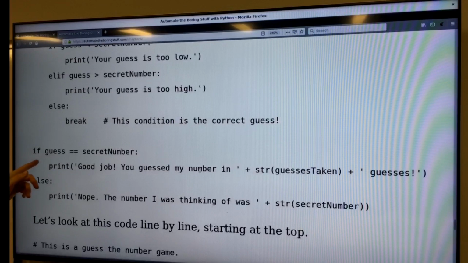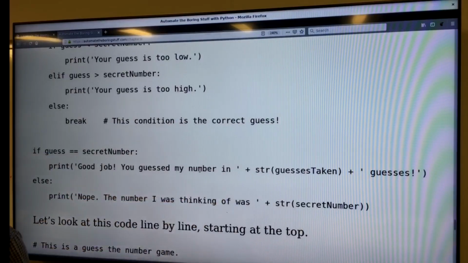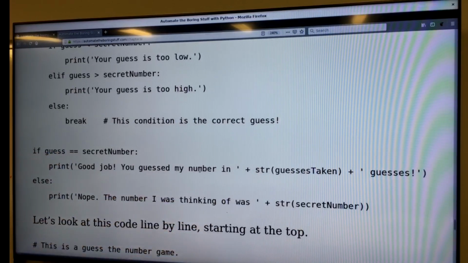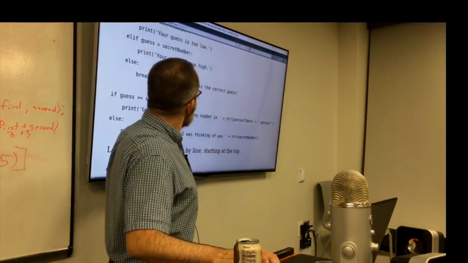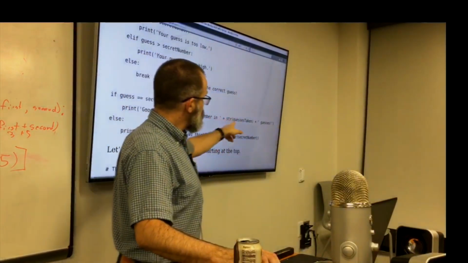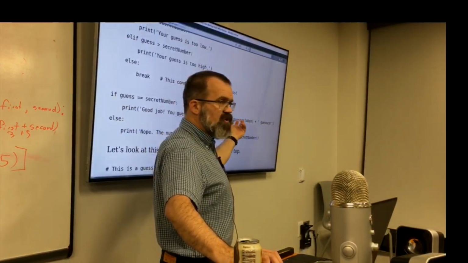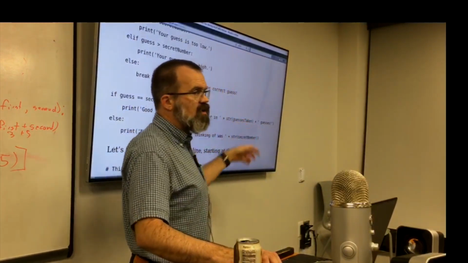At the end, if we got out of the guessing loop and the guess happens to be the secret number, print, good job, you guessed my number in so many guesses. Otherwise, print, nope. The number I was thinking of was, and then you spill the beans and tell them your secret number. Now, remember, we want to add a number to the output. The output is a string, okay? But because we had to do numeric comparisons, guesses taken is an integer. So we use the string conversion function in order to convert that integer into a string so we can add it to this string and display it correctly.